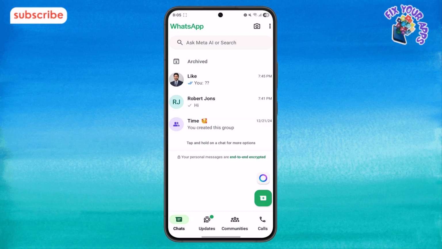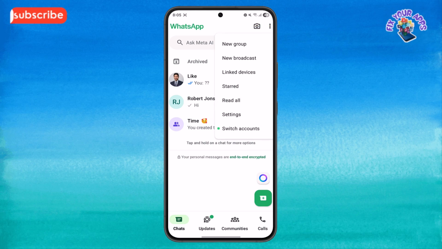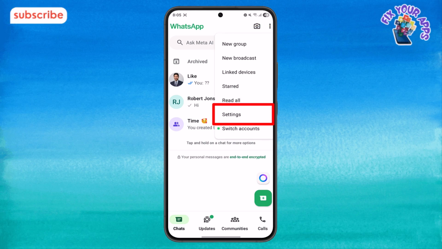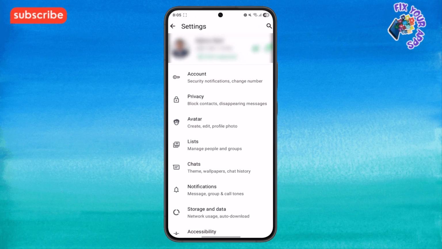Step 2. Locate the top of the WhatsApp screen and tap on the three dots icon, which opens the main menu. Then choose the settings option to proceed. This area contains your account tools, privacy controls, and app preferences.